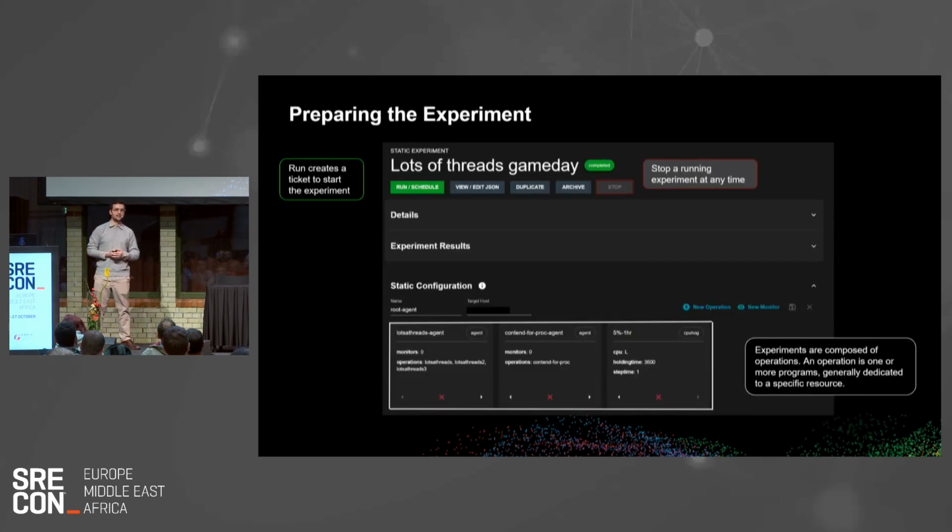So this is Chaos Commander. And even though this is an internal Bloomberg tool, I thought it'd be valuable to share this slide so you can see some of the properties you might want in your chaos testing framework. So this is the Lots of Threads game day. The title is at the top. And some of the attributes that we have on Chaos Commander are a big red button to stop a running experiment at any time, which is really important when you're chaos testing. If things go wrong, you want to break glass and shut things down as fast as possible.